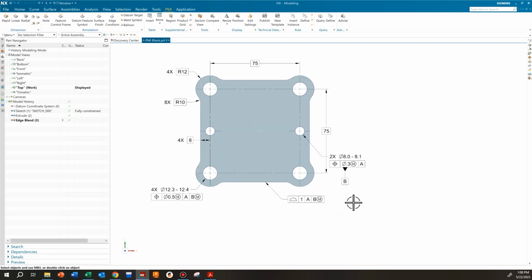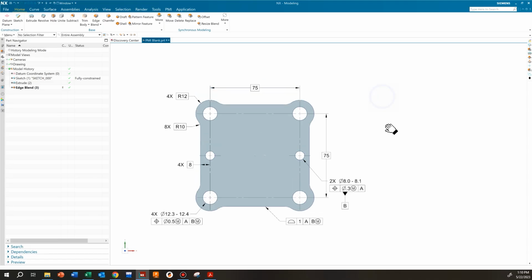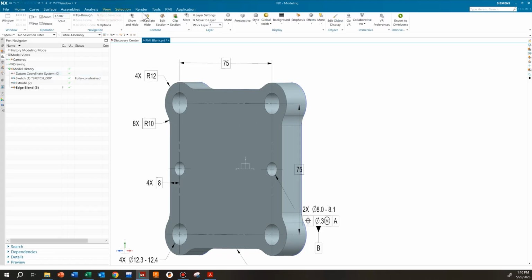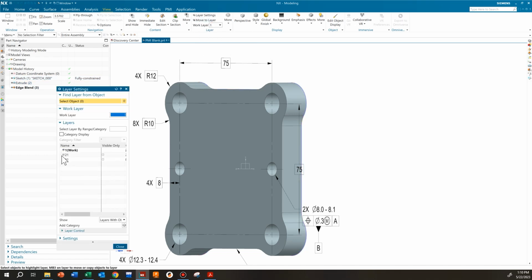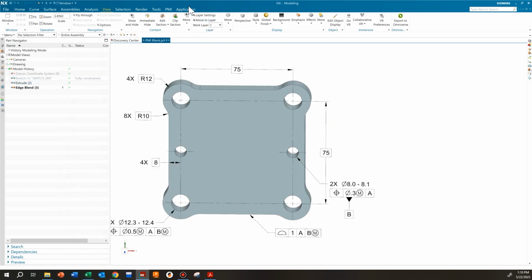All right, that looks good to me. So before we go to our drawing, let's go ahead and put everything on the layer. So the sketches and the datums, go ahead and do that. Turn those layers off, and now we can go to our drafting application.